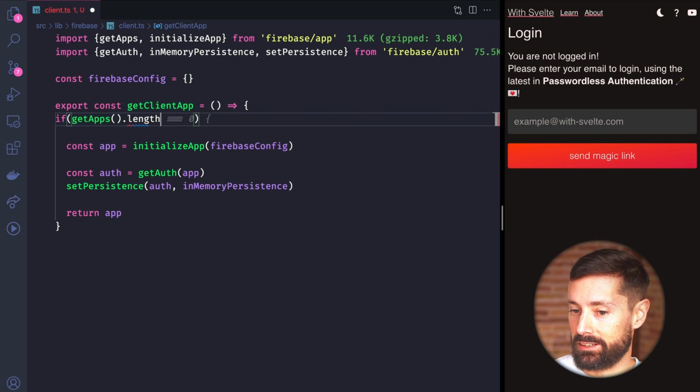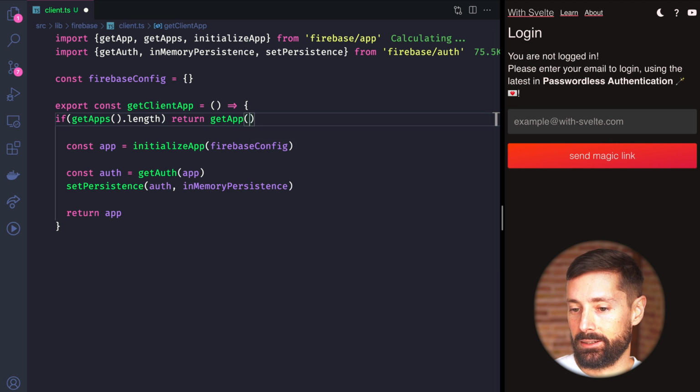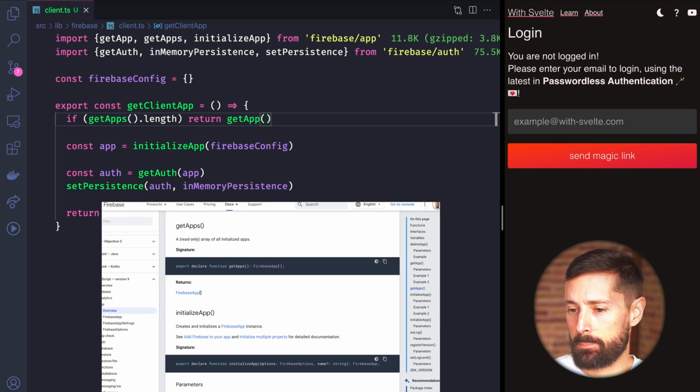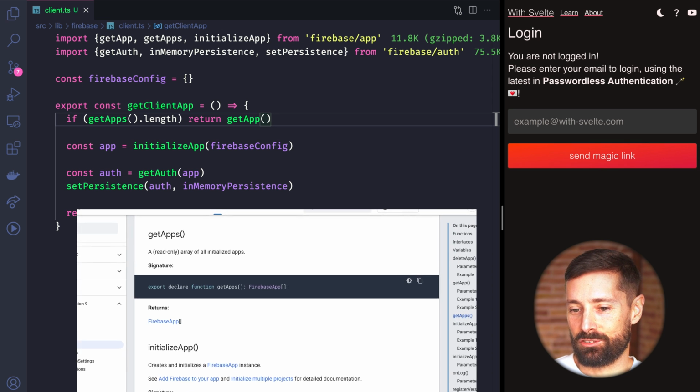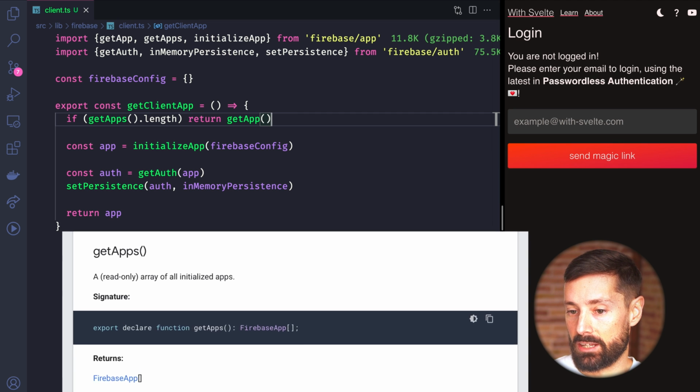If we haven't run the initialize method, it's going to be 0, which is falsy. If we have, it's going to be 1, so we can immediately return the result of getApp. That's our app. If you're wondering why did they even make a getApps method, I'm sure there are use cases where you do actually have multiple different Firebase apps running in the same page.